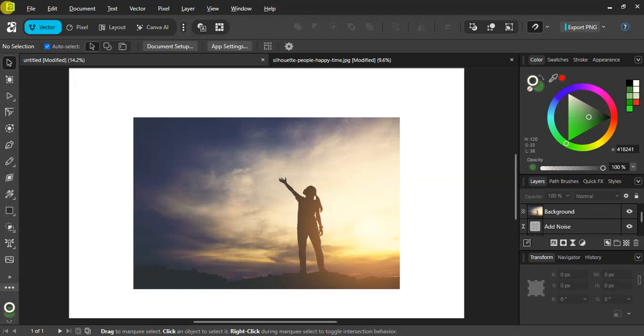In today's video, I'm going to teach you how to round corners in Affinity Designer. By the end, you'll be able to give any image or shape smooth, rounded corners quickly and cleanly using tools built right into the app.